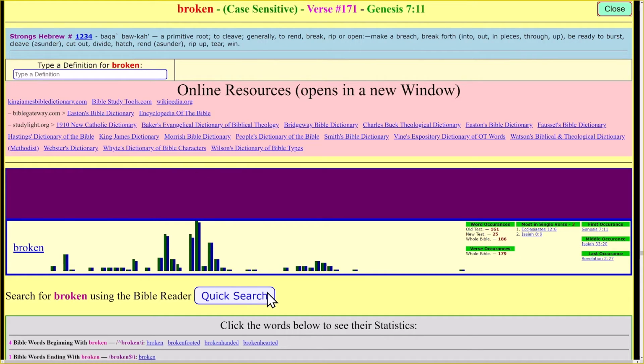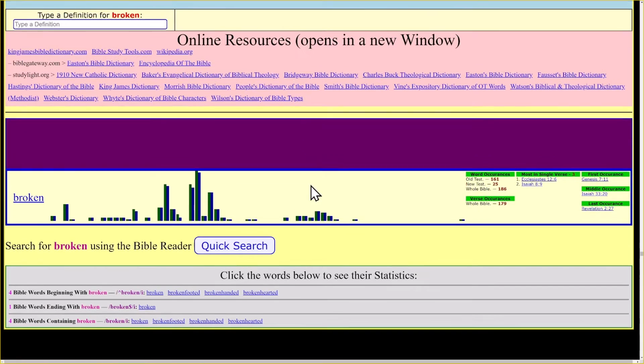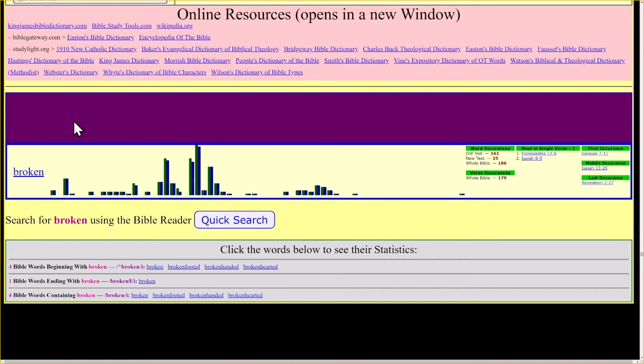And they translated it into broken. If you want to look up some definitions on the internet, you can just click on some of these links. I have a whole bunch of different links. It'll give you different definitions. Down here, I think I went over this in the introductory. Gives you different statistics.